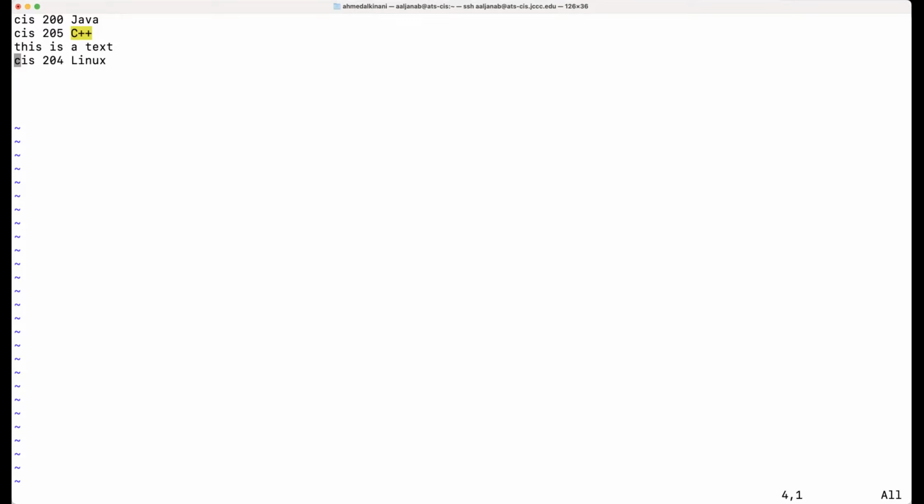Also, as I said, we have the search mode. In the search mode, you just press the slash and you search for something. I'm searching for 204, and here it is. Let's go ahead and search for something else. I will go with Java. And here it is, highlighted. So this is how we search. Okay, so we learned how we search. We learned how we copy and select. We learned how we paste.